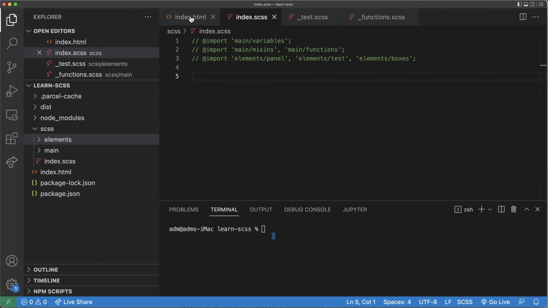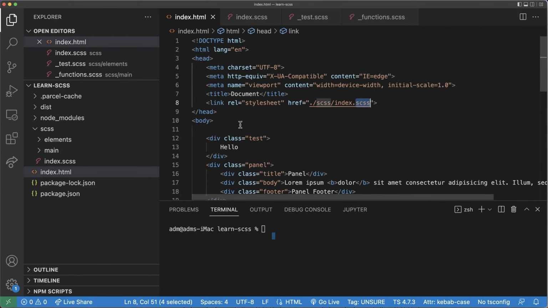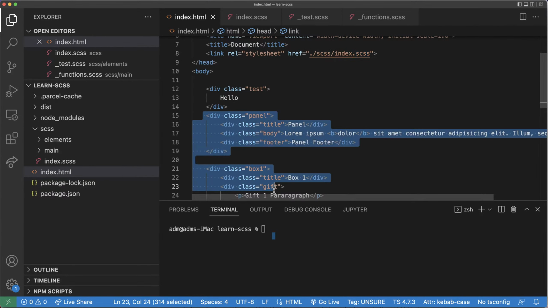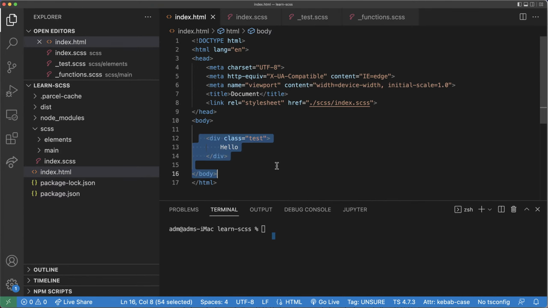And then I'll also simplify my HTML here. So again, it's easy to understand what's going on. So I'll just erase pretty much everything that's in here. And all I got is this one single div with a class hello. That's what I'm dealing with.